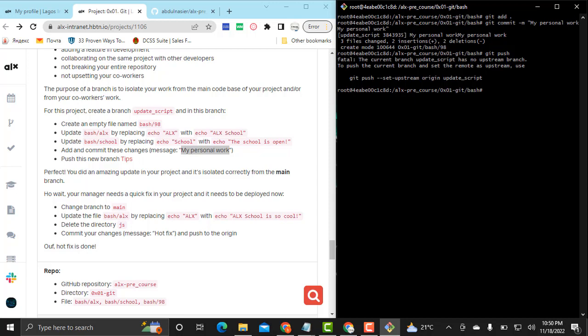When you use git push, it's going to display something like this. Because you are pushing from another branch, you cannot use the command git push and push directly to the main branch. You have to use the command git push --set-upstream origin and then your branch name. So just copy the command here, then come here and paste.